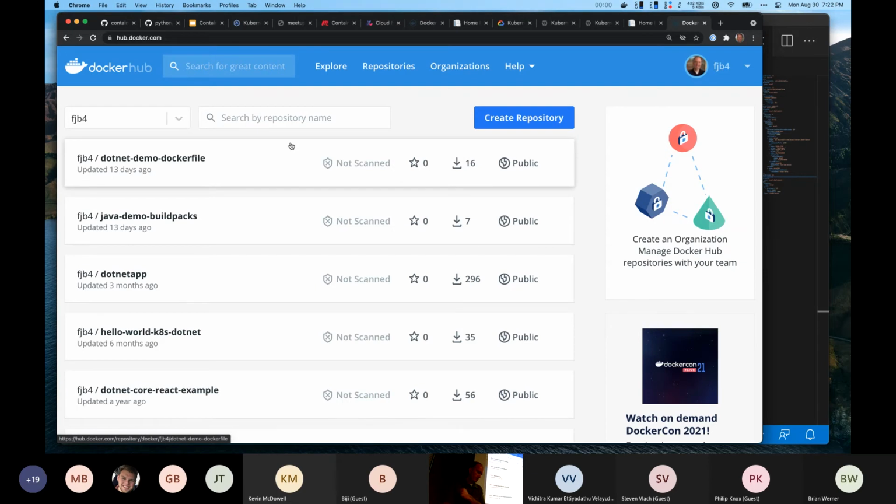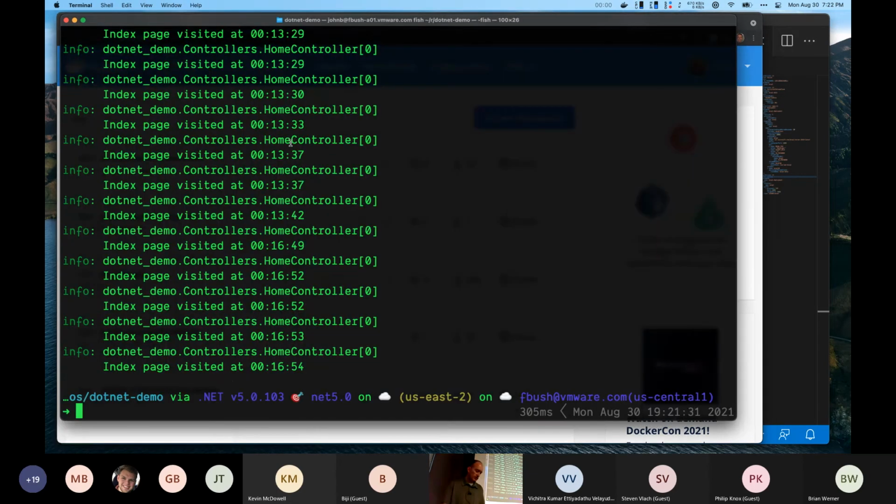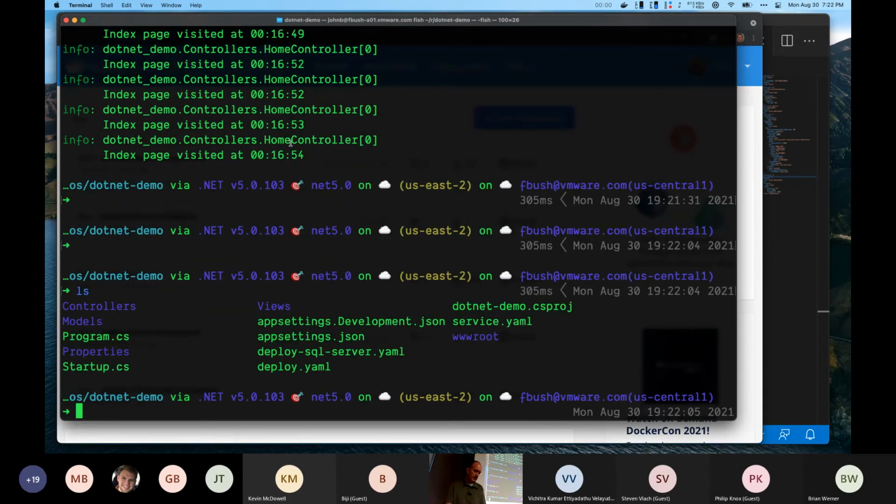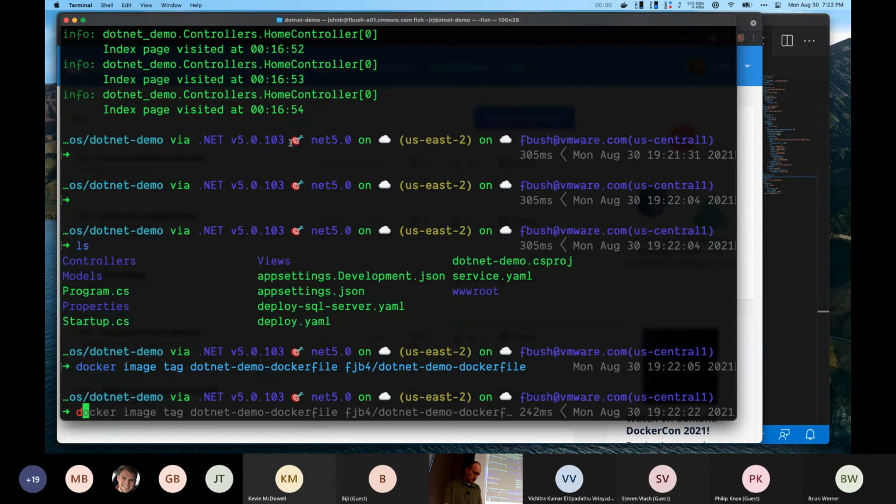I wonder if this has to do with me not being able to push that new version of the app up to Docker Hub. I'm going to backtrack a little bit, and I apologize. Usually this should just work first time around. I think I goofed something up earlier. Image tag, Docker image push, .NET demo.